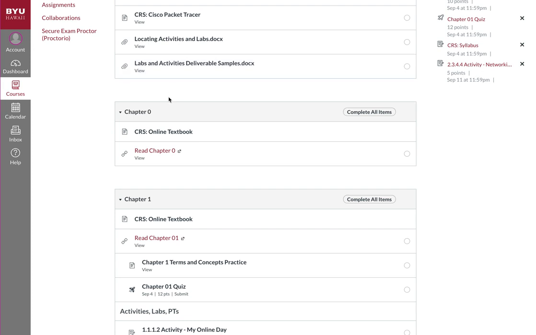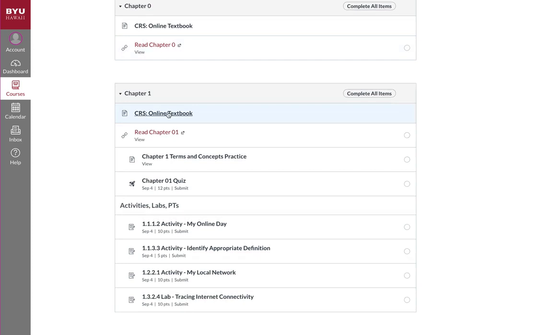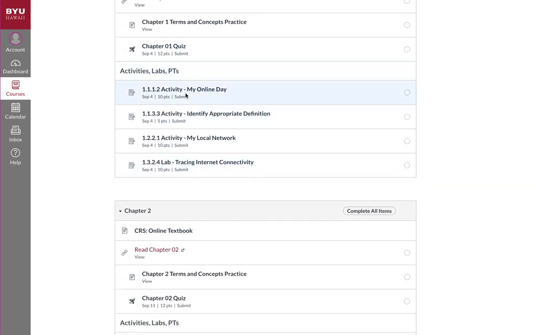So the textbook has 9 chapters, not including this chapter 0, and all the chapters are going to have the same format. So in each chapter, there will be a link, a reminder how to access the textbook. There will be a link to view the textbook. There's a practice for the quiz with some glossary, some terms, things to learn. There is a quiz for each chapter, and then there will be some number of activities. Most of these are individual labs or activities that you will do.